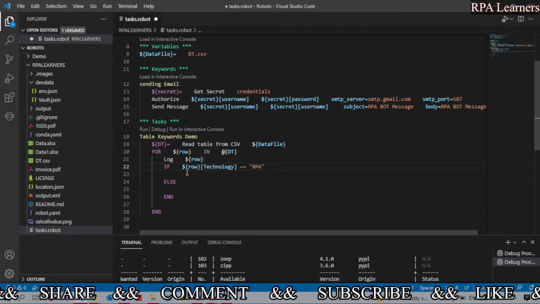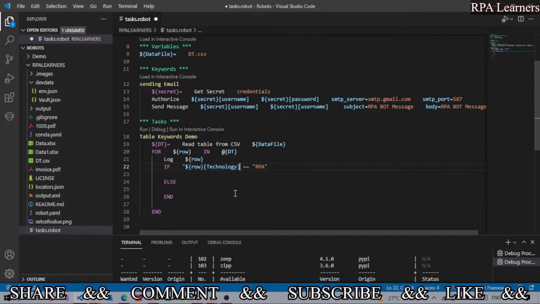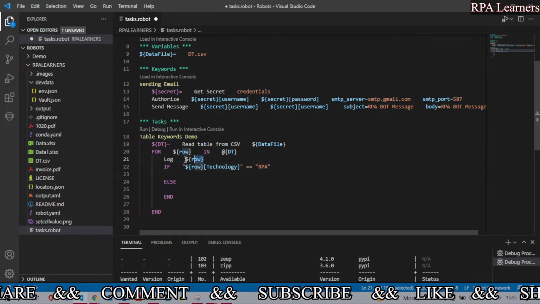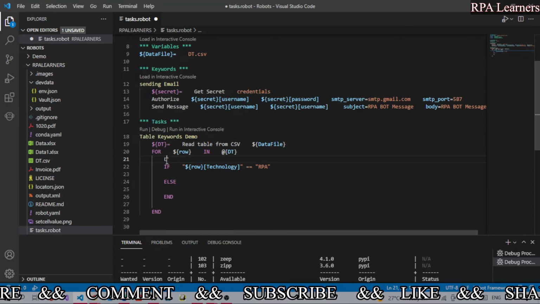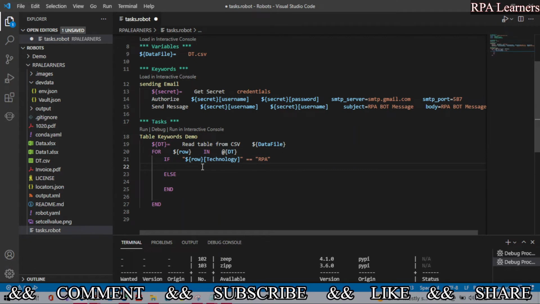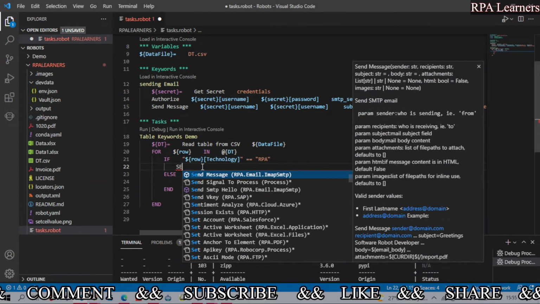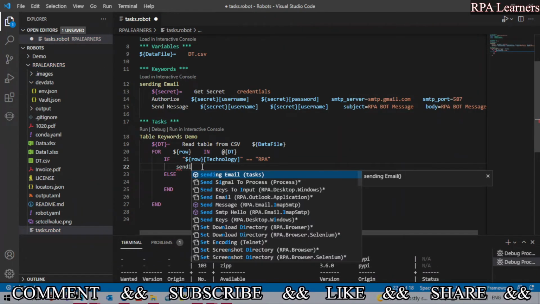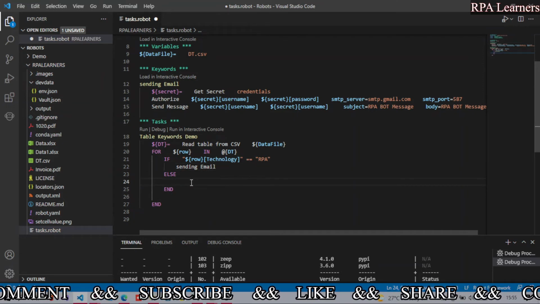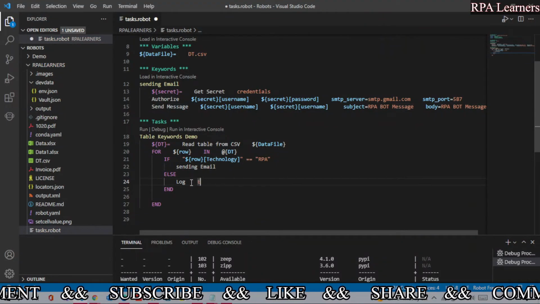So that is RPA, and this is not an integer, so we need to mention it in double quotes so that it considers it as a string. And we don't need this log. Let's remove this. And if it is equal, then if it is RPA, I need to use this sending email keyword so that it will send that particular email to the required user. And let's log this. Let's say email not sent.